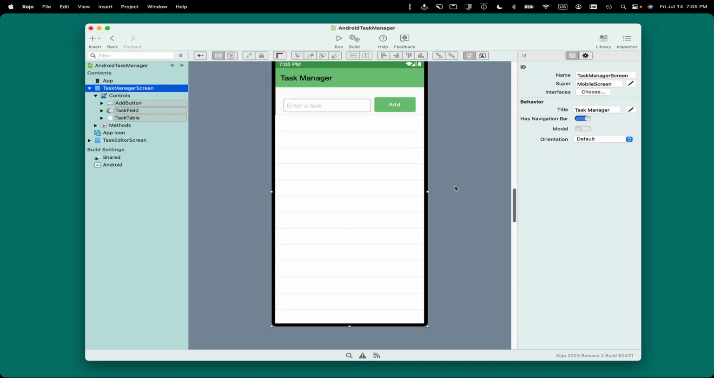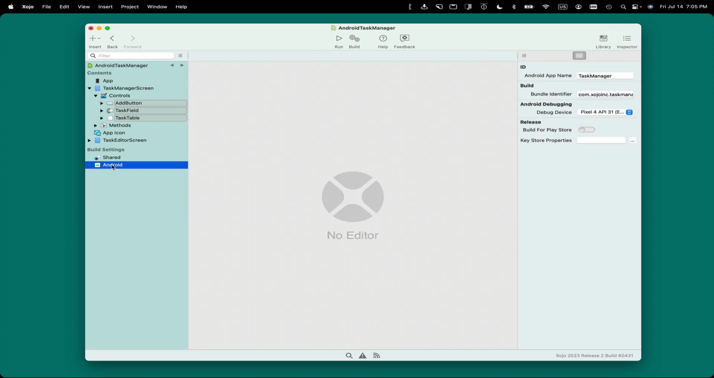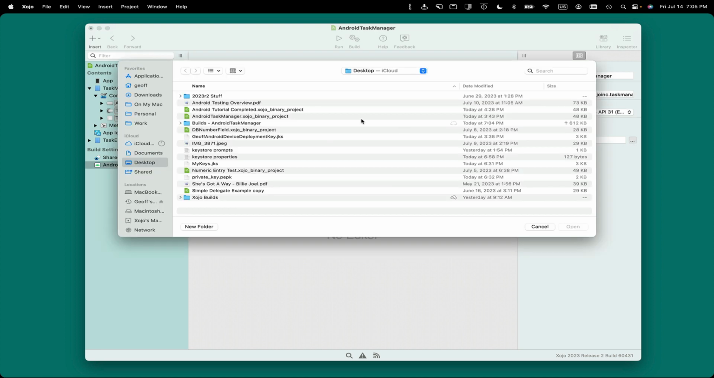So last but not least, you're ready to configure your project so that it can sign the app. And that's really easy to do. I'm going to use the Android Task Manager tutorial project. I'm going to click on Android in the Navigator under Build Settings. Go over the Inspector, you'll see KeyStore Properties. Click on the little dot there so you can use the dialog box. And I'm going to pick that text file I created.